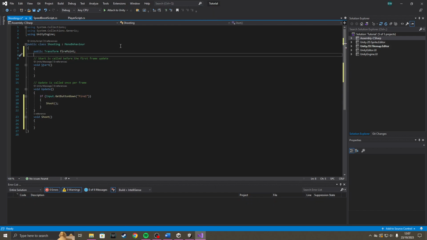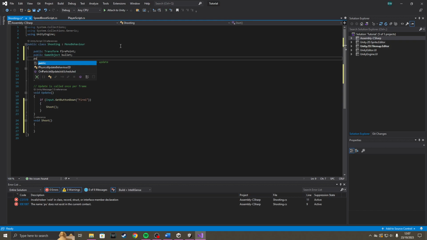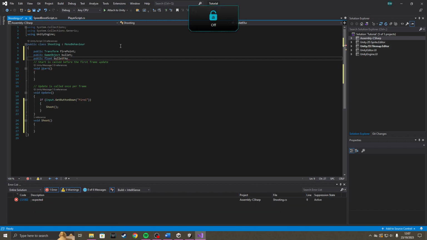I also want the public game object, and I want the bullet. We'll then want to create a float for the bullet force or bullet speed, whatever you want to call it. And there we go. Now we have our three variables we need.